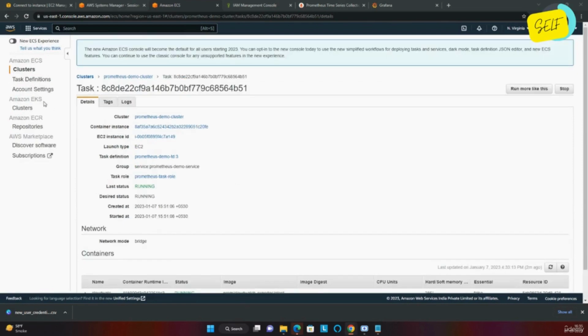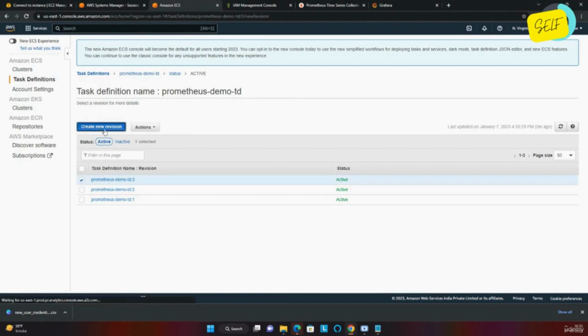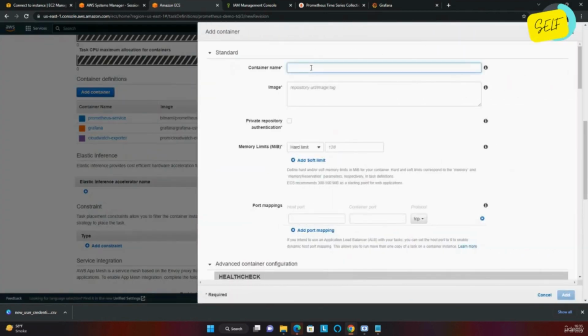Let me go to the task definition quickly. Here is the task definition. I'll create a new revision here, and I'll create one more container, and I'll give it the name Go sample application. This is the same application which we used during the client libraries instrumentation demonstration. In that lecture, we used a simple main.go file and instrumented it with the Prometheus client library. After the completion of the lecture, we were able to see the Prometheus metrics to monitor that Go application. So we are using the same code base.